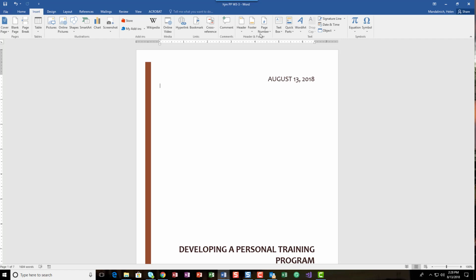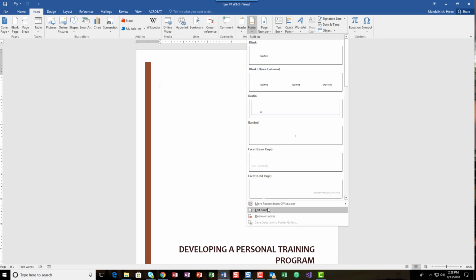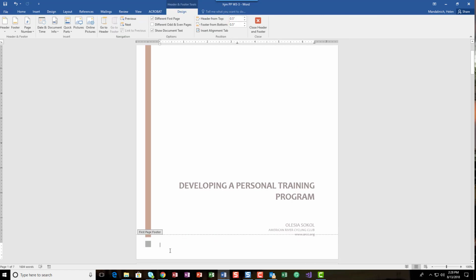a footer, and we want to do edit footer. So it takes us to this footer and brings up the header and footer tools. So we're going to select where it says different odd and even pages. So that now we're going to have first page, because it's different first page. So that's different. We don't have any footer on first page. So let's go ahead and say next.